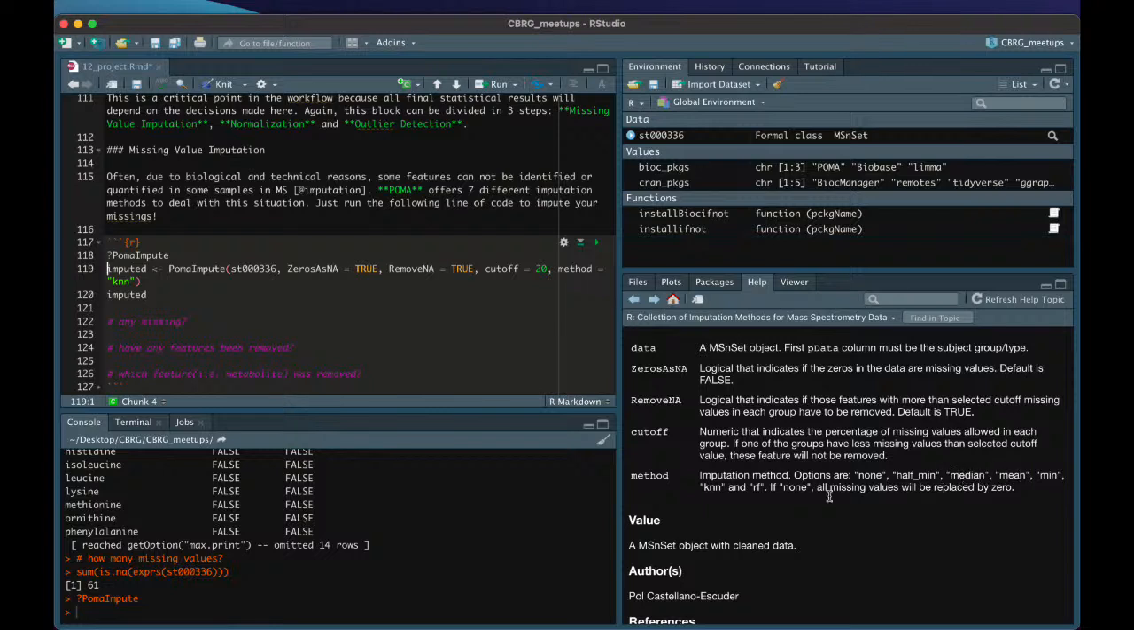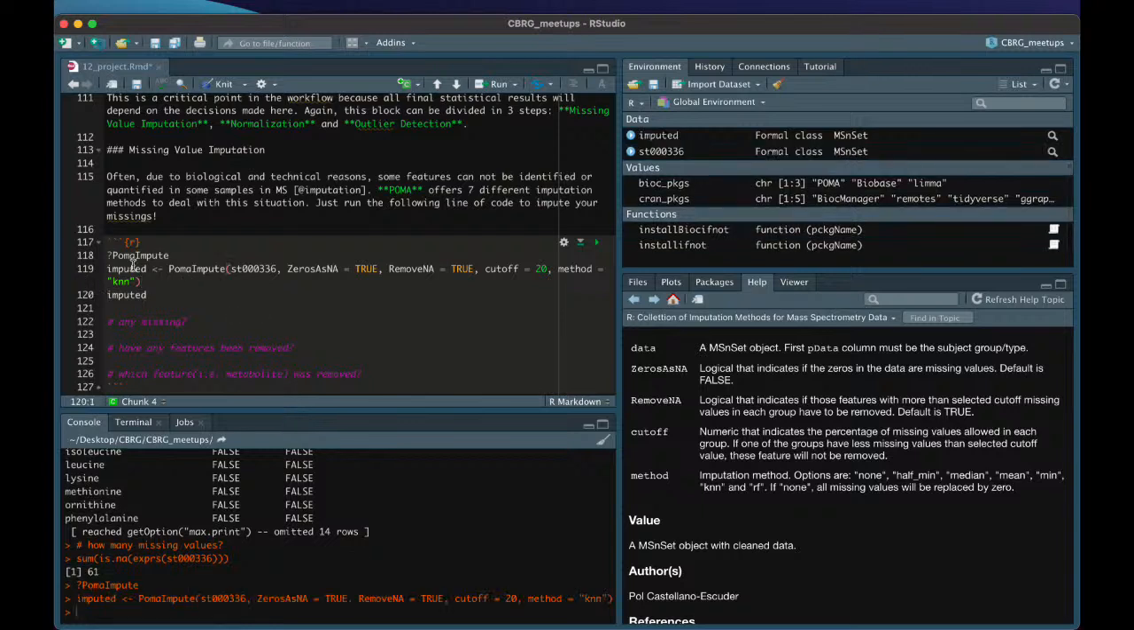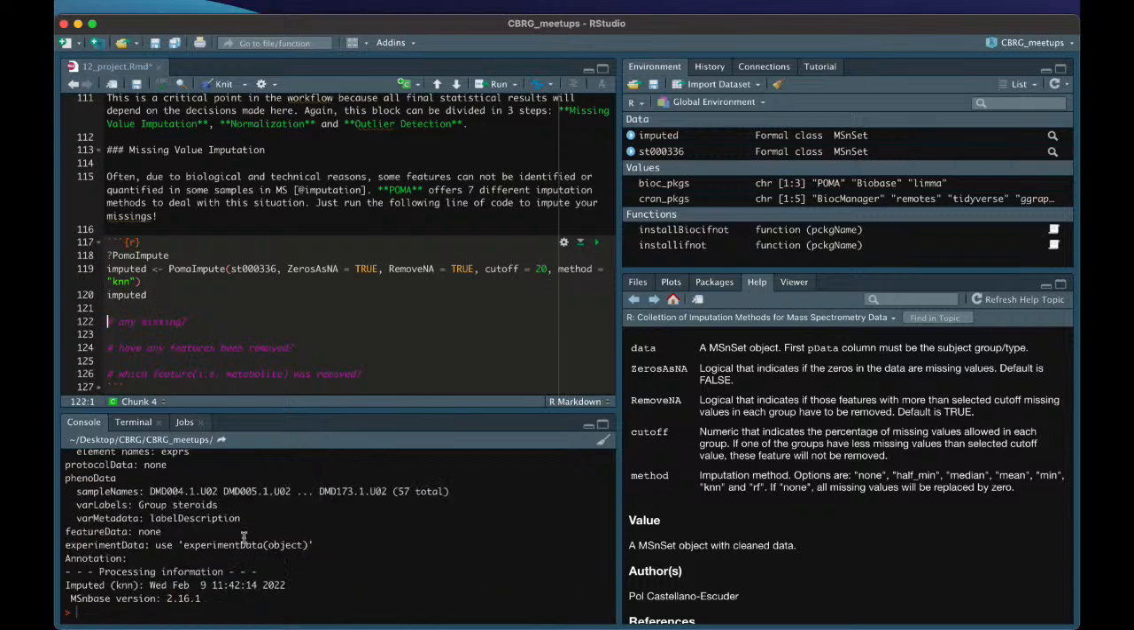You can do median, mean, and Paul mentioned KNN, which stands for k-nearest neighbors. That's another machine learning algorithm, and hopefully in a future CBRG meetup we'll go into it in more detail. That's the one used in this vignette. If we run that, we can run POMA impute on the st000336 object and save the output as an object called imputed. If we run imputed, we see again that it is this object here.